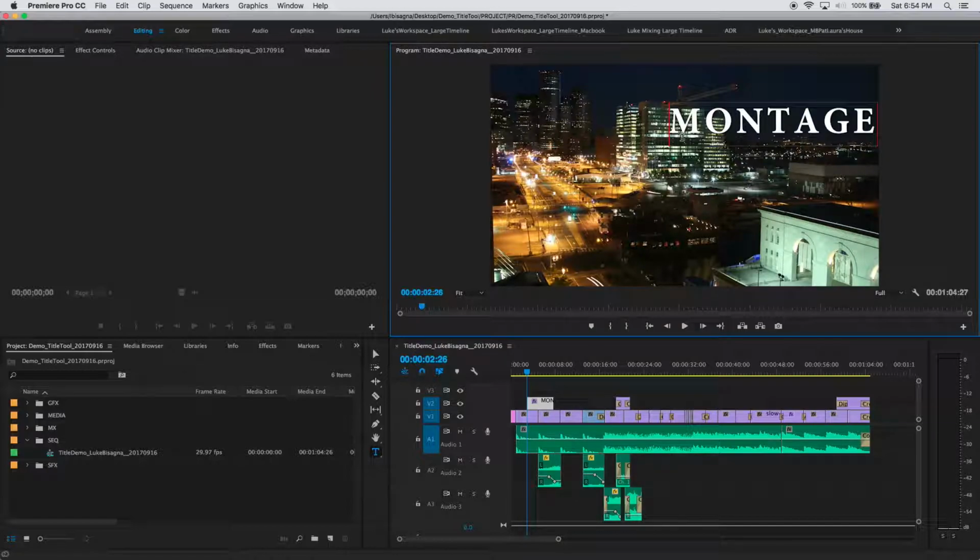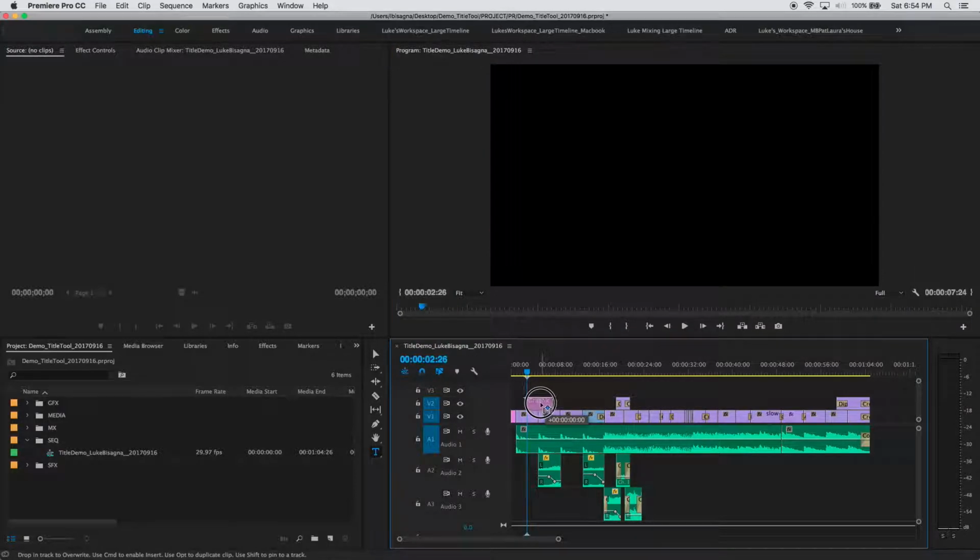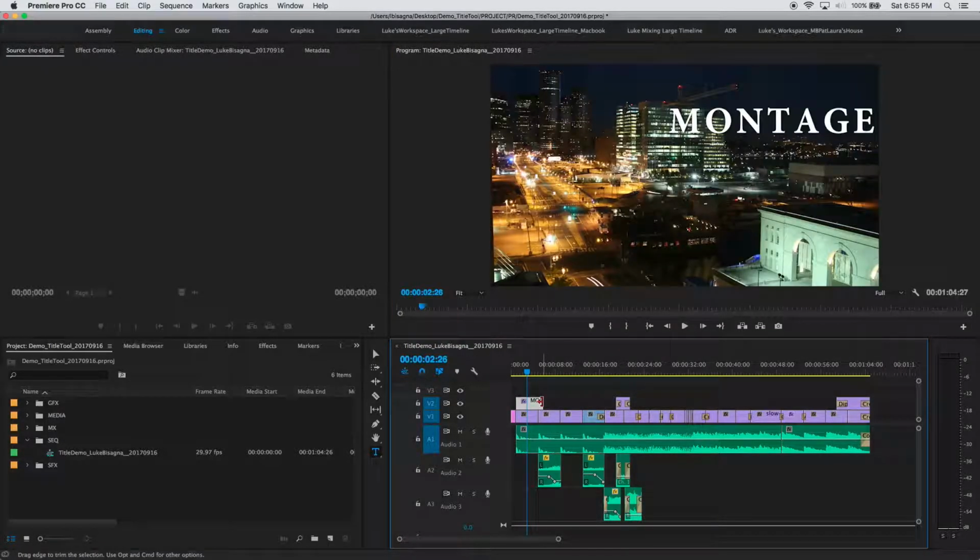And you can see now that I've typed this on here, I actually have a piece of media that's been generated down here in the timeline at the location of my playhead. So I'm going to drag that piece of media over and trim it down so that it lines up with the shot that I want to have this title over. And then I'm going to actually manipulate this piece of text.